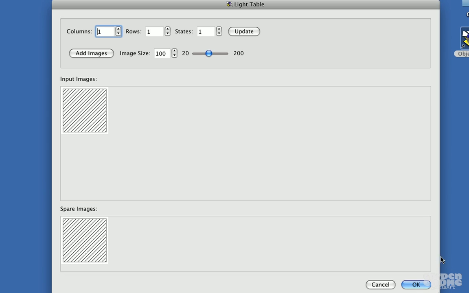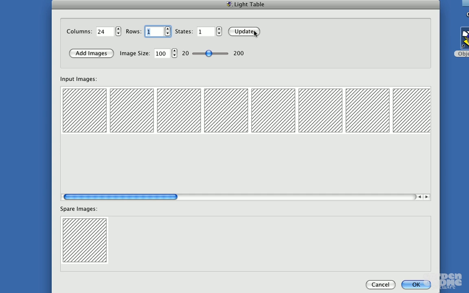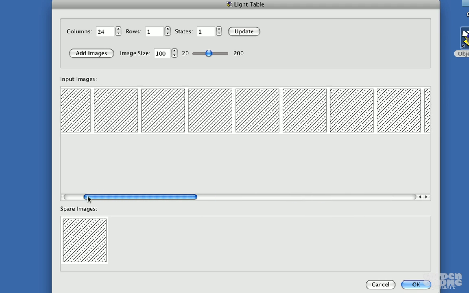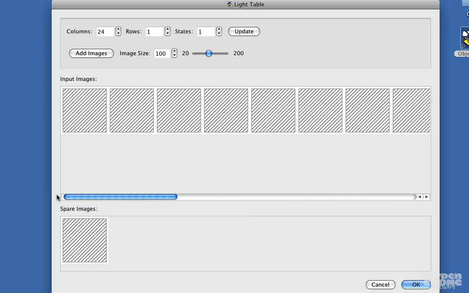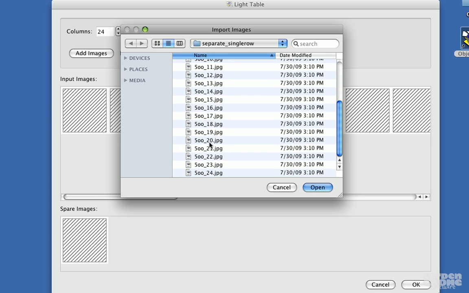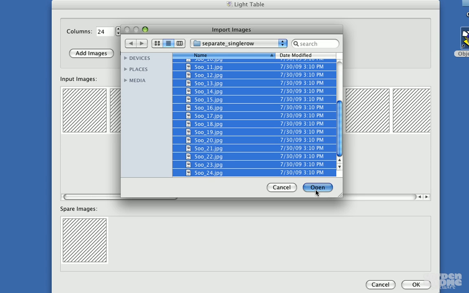Before importing, first define how many columns and rows the images make up. I have here a single row project which has 24 images or columns. Update the light table and the correct number of columns and rows will appear, represented by placeholders, which are squares with the diagonal lines. Next, choose Add Images, select all the images, and choose Open.